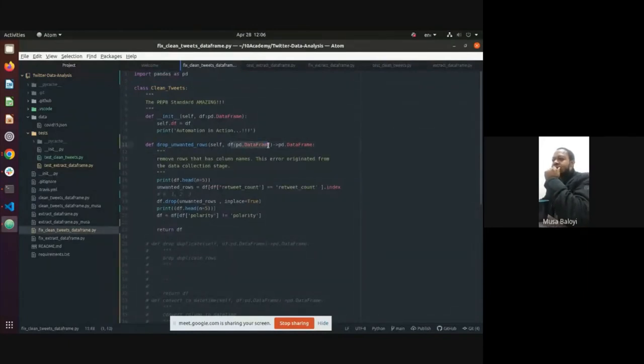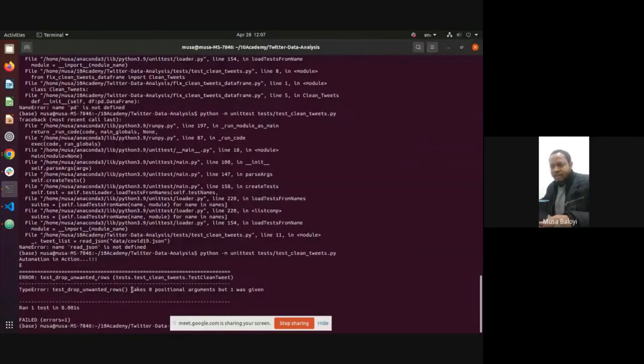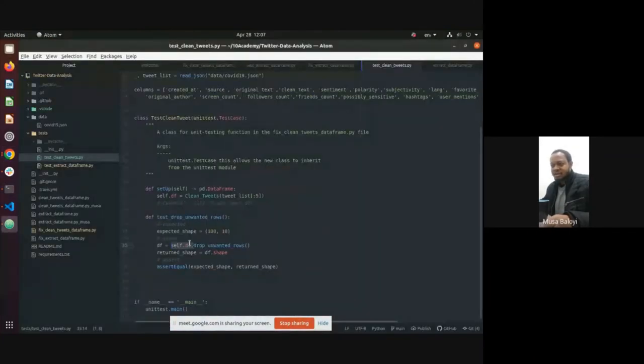Okay. Because I mean, it does require a data frame here. Yeah, you may want to pass in the self df. Here. Yeah. Okay, which is the same. Okay, let me change that now so that it's easier to follow. But you see, the error is different. The error is saying it takes zero positional arguments, but one given. It says it doesn't want any argument, but we've given it one, which is this one.